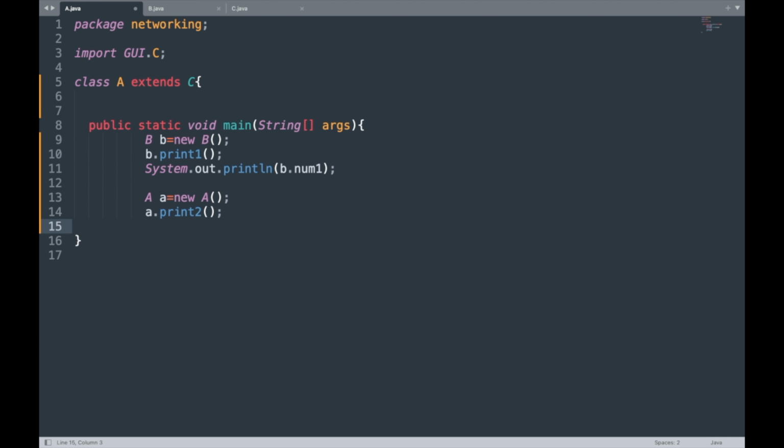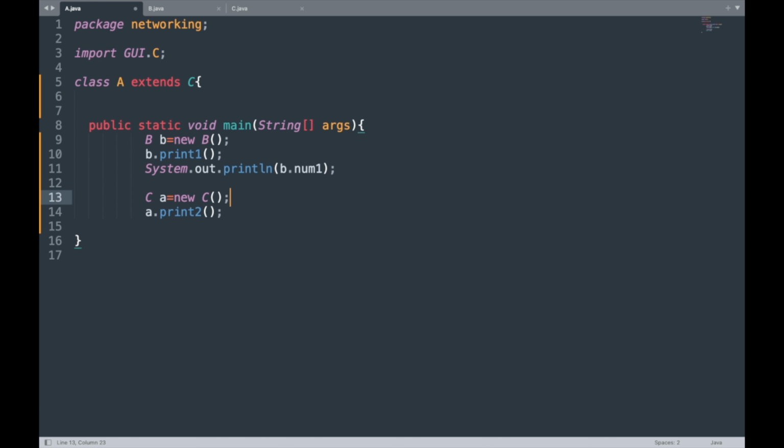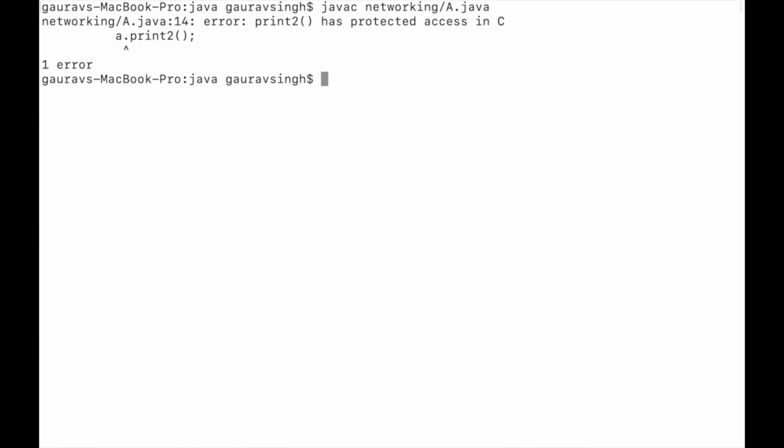If I change this program, and instead of class A I write class C, and here also I change this to the class C constructor, and now I compile this, I'll get a compilation error because I'm using the reference of class C. So let me compile the program. And as you see, we have the compilation error.